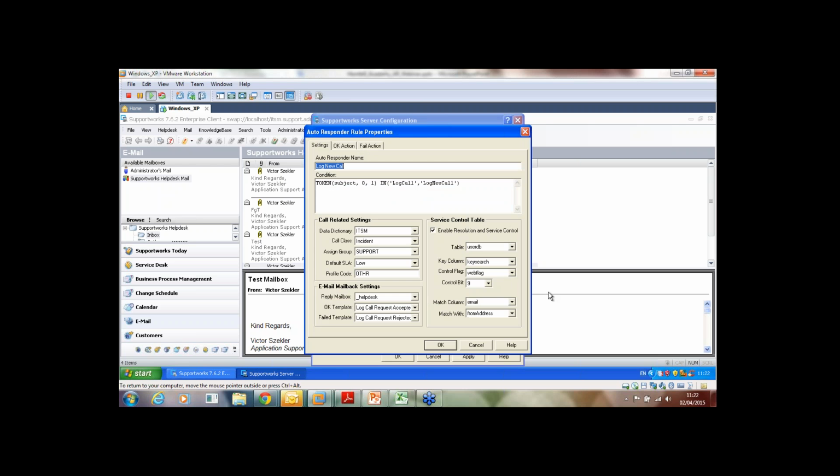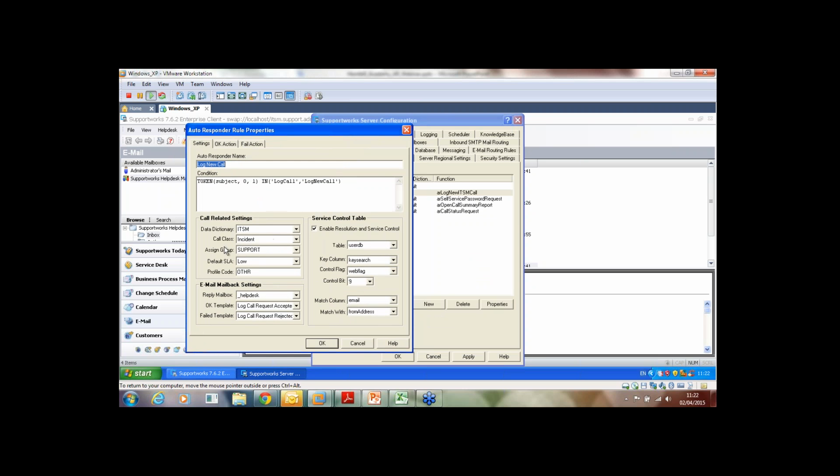Looking at how a rule is defined, I have the data dictionary here. Obviously, if I have more than one template in my system, HR, FM, or ITSM, I can specify for which data dictionary this call is going to be logged, because this is a log new call example.